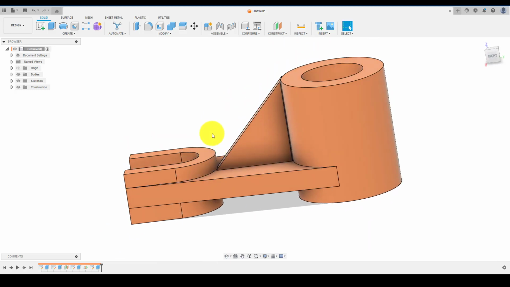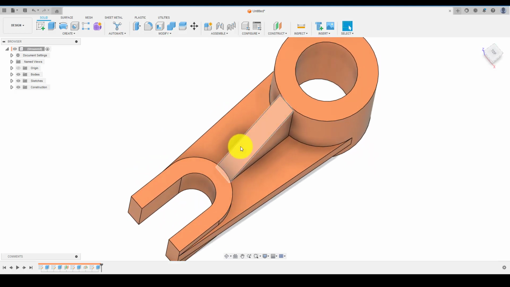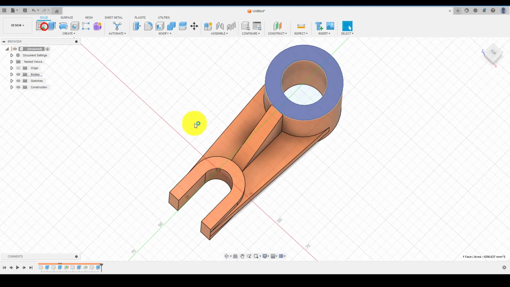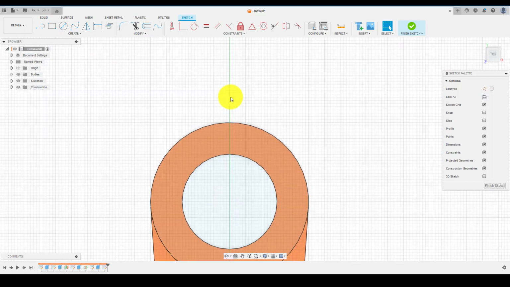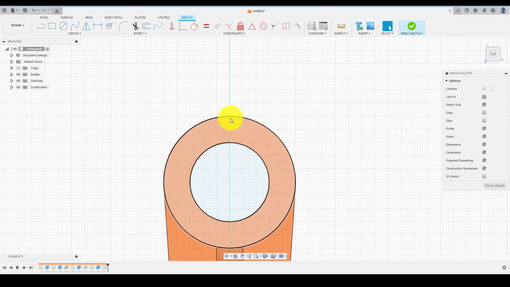Now we have our final cut remaining at the cylinder's face. For this, select this face and click on sketch. Create a line vertical from the circle center point. Offset that line on both sides according to the thickness.